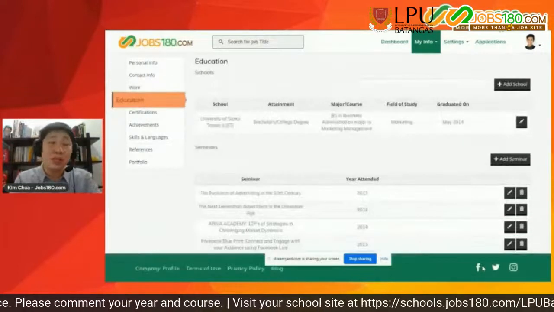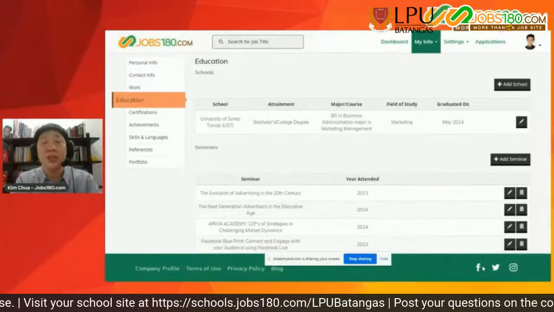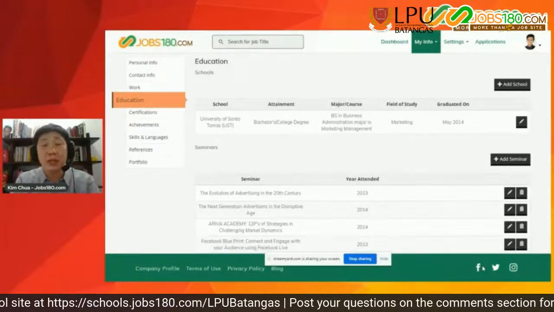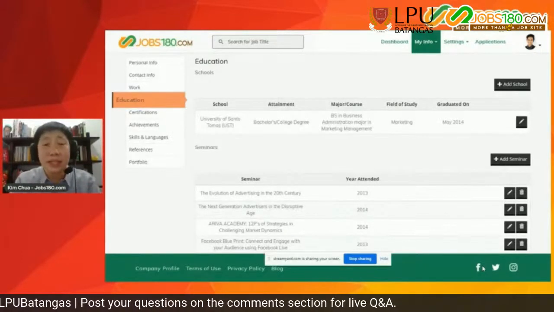You put here your school under education. Even later on, okay, pagka-graduate nyo, you can also put here your schools. Yung mga nag-take pa kayo ng further studies, pwede mo rin ilagay dito. Okay, so walang limit sa space yan. Pagdating mo sa seminars attended, ganun din.